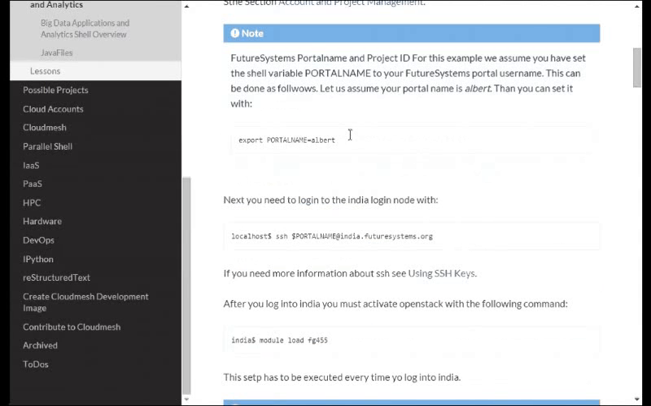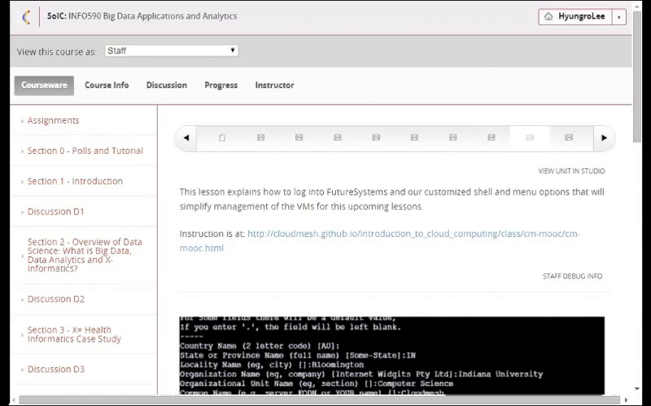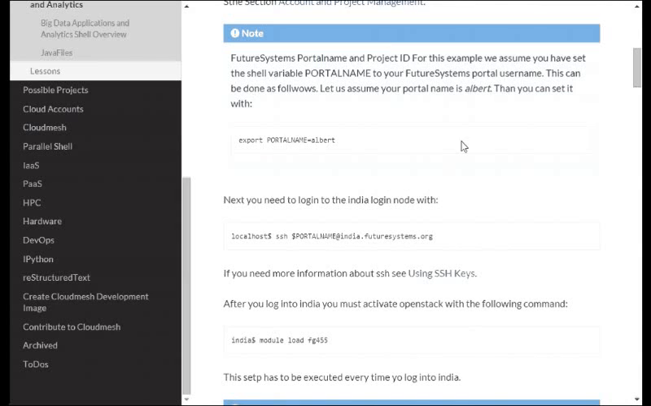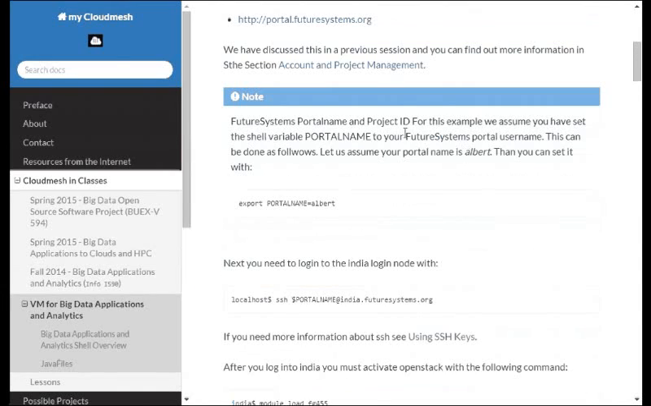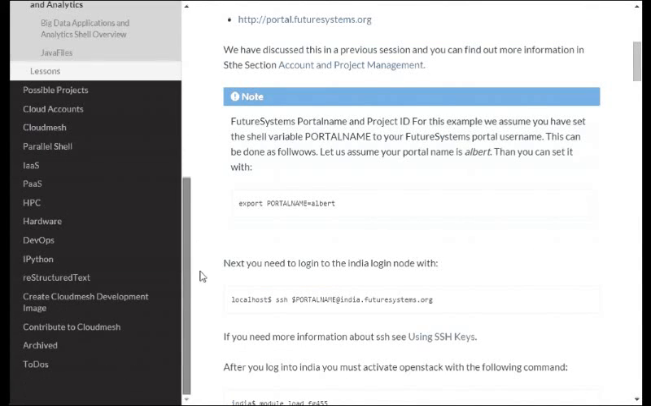The address is cloud-to-class_class/cm-mooc/cm-mooc.html. You can find that address on the course website as well. Before beginning with cm-mooc, the special shell, let's talk a little bit about running software on the cloud.